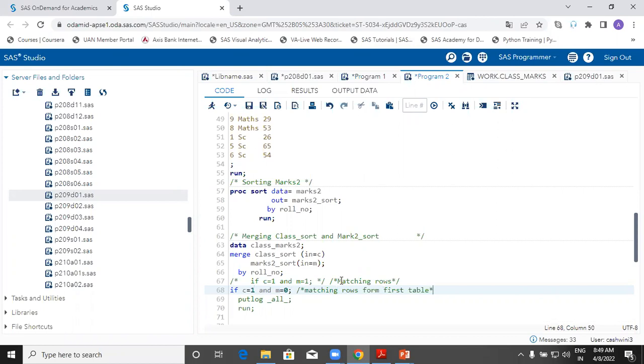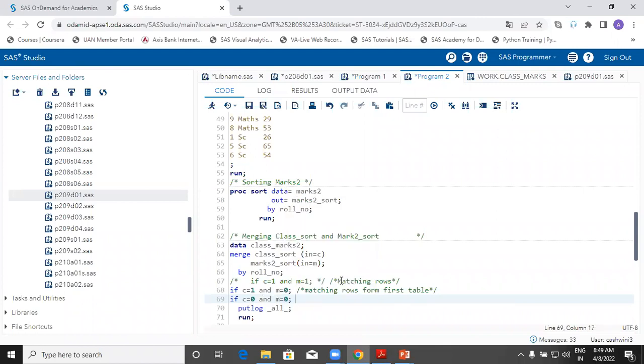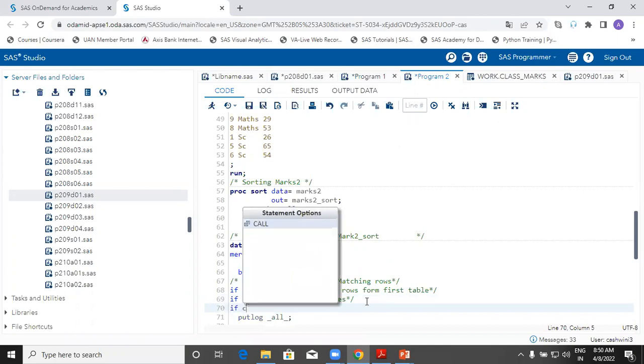Correct? In case I write if C equal to 0 and M equal to 0, what will it do? All not matches. Absolutely. In that case, it should not get any data. Let's see how it works. We'll check. And in case I write if C equal to 1 and M equal to 0.